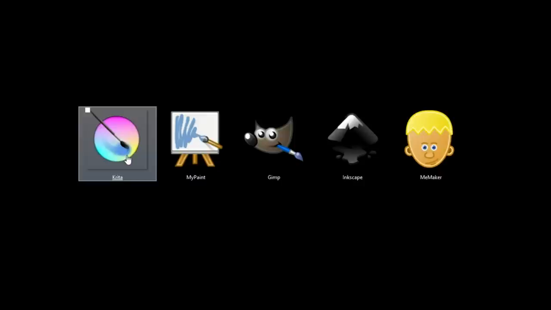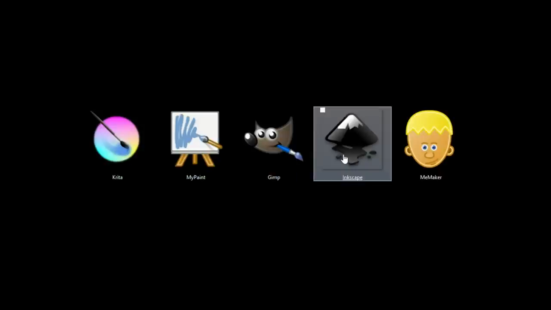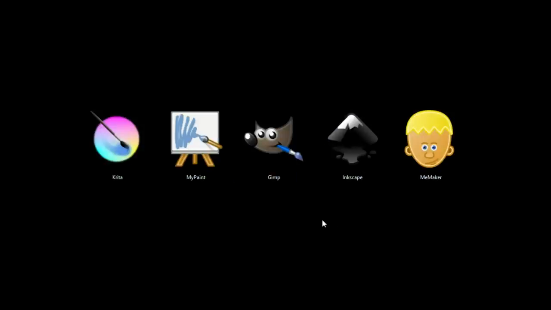So the programs are Krita, MyPaint, GIMP, Inkscape, and MeMaker. And again, all of them are completely 100% free to download and use. They will all work on Windows, Macintosh, and Linux, with the exception of MeMaker, which is a Linux-only program. So I'll pull up this first one here, Krita.